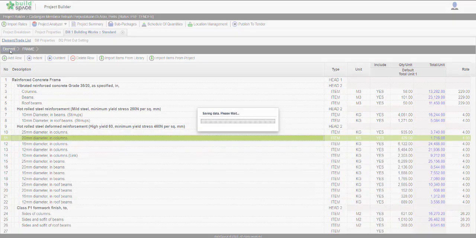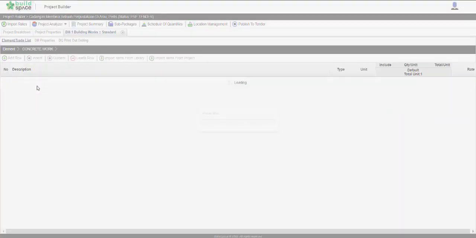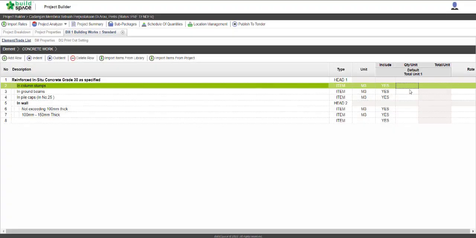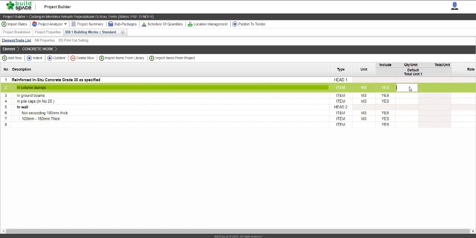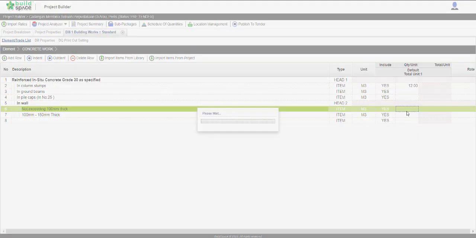Now go back to the element, and then take for example the concrete work that we just created earlier. We need to add the quantity for the system to work. So there are two different ways that we can go about this. First and foremost, we can click and push enter, so we can straight away key in the quantity that is required for this particular item. Take for example here 12, and then the system will note it down and it appears over here. Or double click on the quantity.